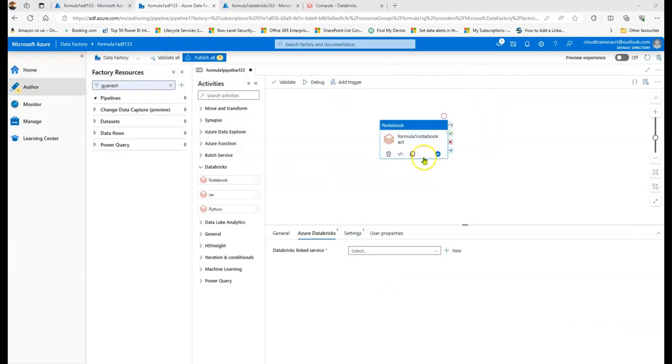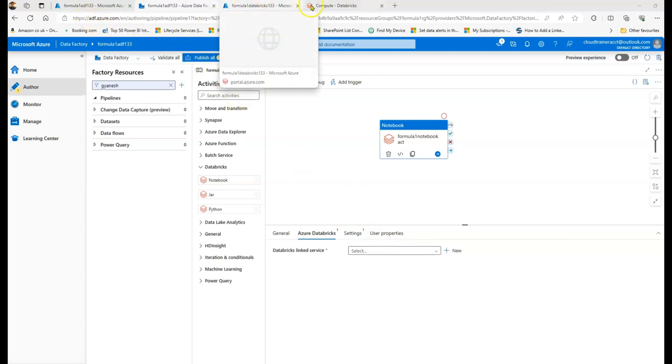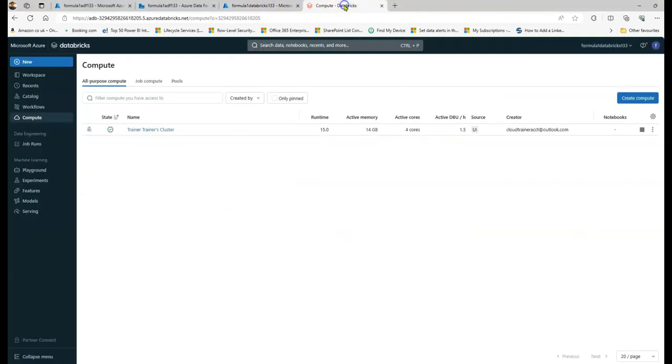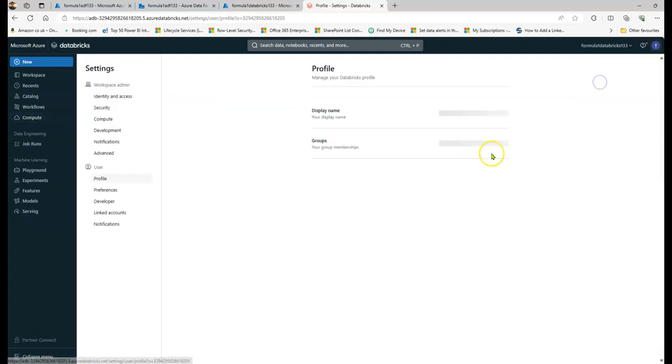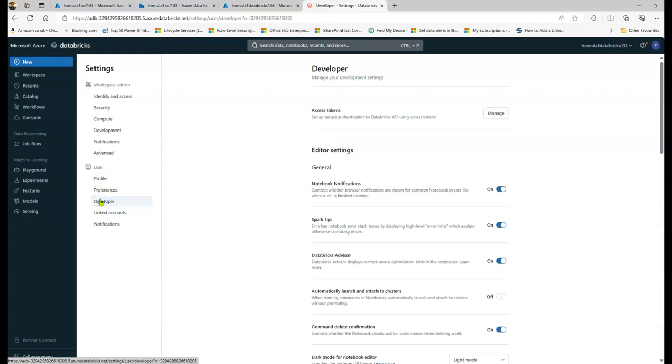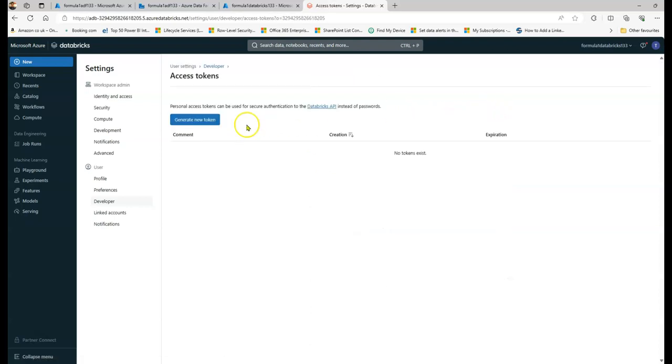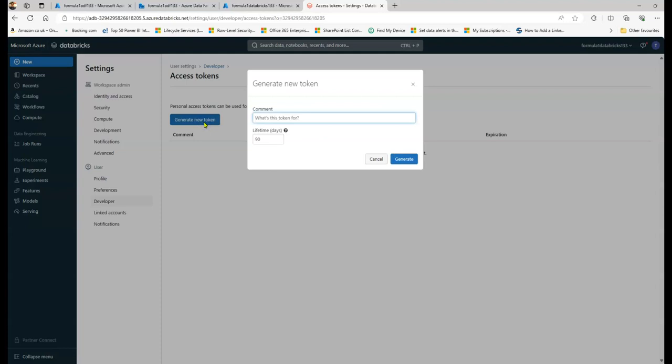Before I use this activity and create any linked service, what I'm going to do is first go to my Formula 1 Databricks and then compute. Under this compute, I will go to my account, and here I'm going to click on this settings button. Under the settings button, we have a developer button. Under this developer, you actually require an access token to get access to this data. Click on manage, and you need to generate a new token.